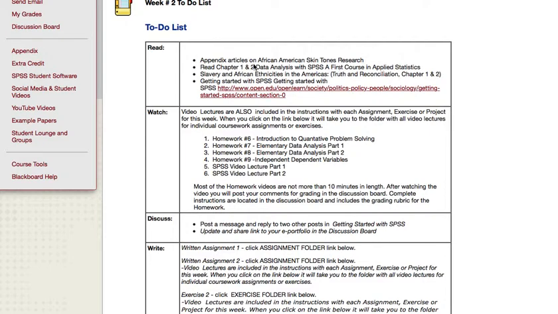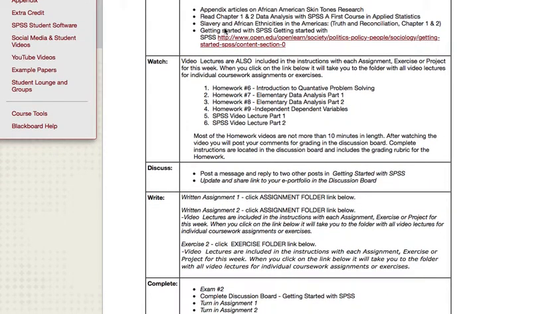In the appendix section, I have uploaded some articles for you to start with. You can certainly use some of them, but I do want you to read them. You should have your books by now, or at least they're on the way. I really need you to read chapters 1 and 2 on data analysis with SPSS, because we're going to be using that soon. There's also a book, Slavery and African Ethnicities in the Americas. You need to read chapters 1 and 2 of that also.